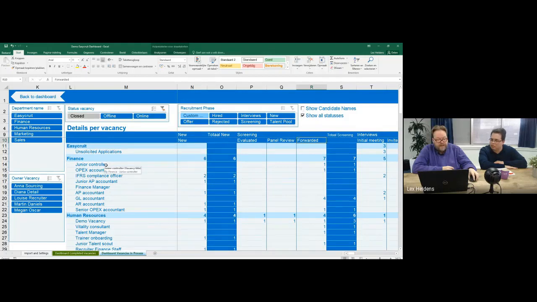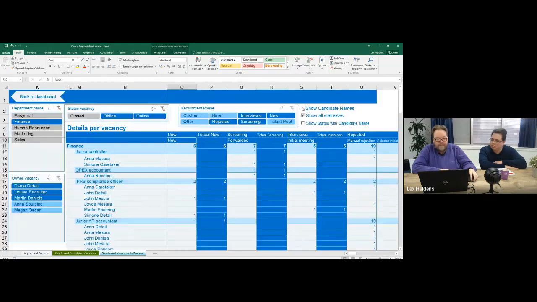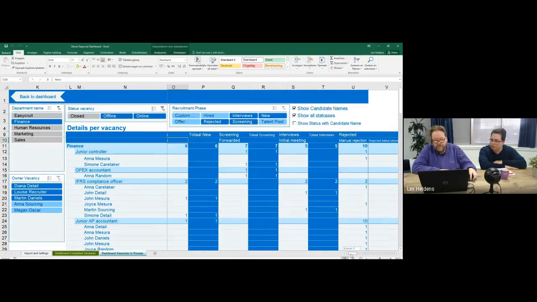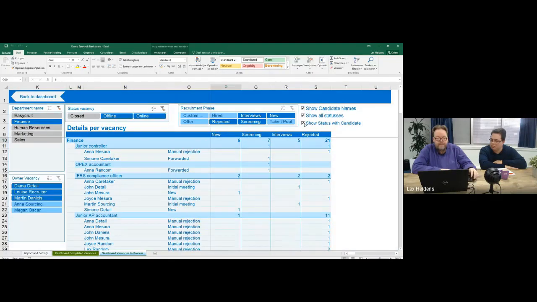You want to see the candidates for all the finance vacancies. So first you can filter to only see finance to get a more focused view, and then you can see per candidate where they are. Because if they are later in the process, you might need to scroll a lot, so you want to have the status next to the candidate names. And then you will have a quite clear view of where Anna Natura is.